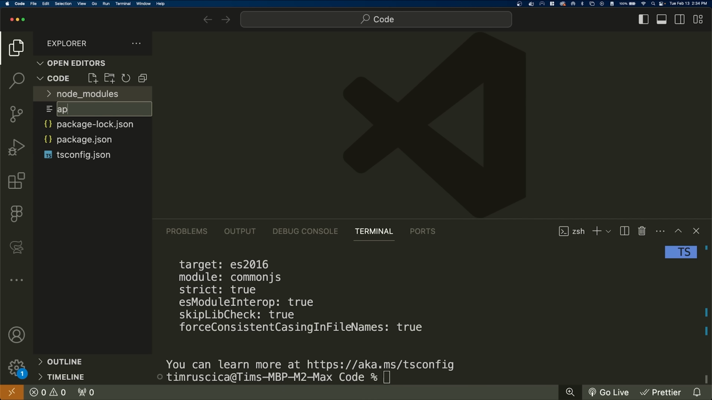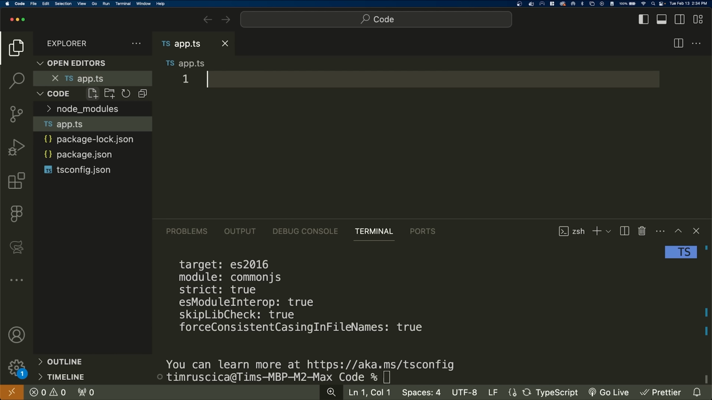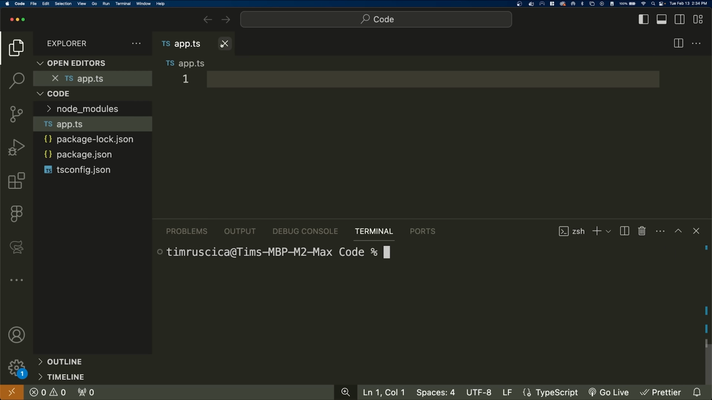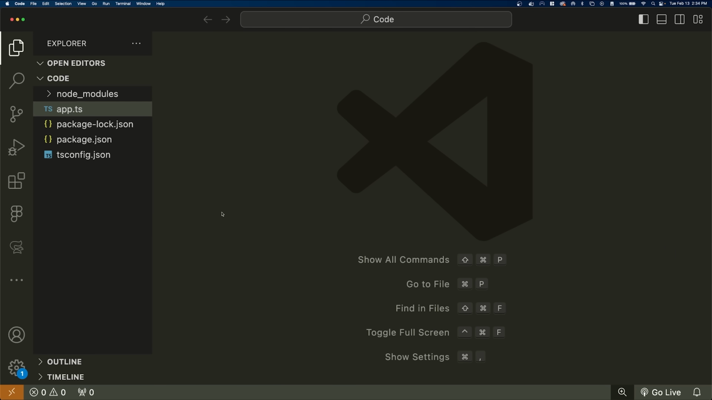Now we create a TypeScript file. I'm going to do app.ts. You can call this anything you want. And there you go. We now have the project created. Pretty straightforward once you know the commands.